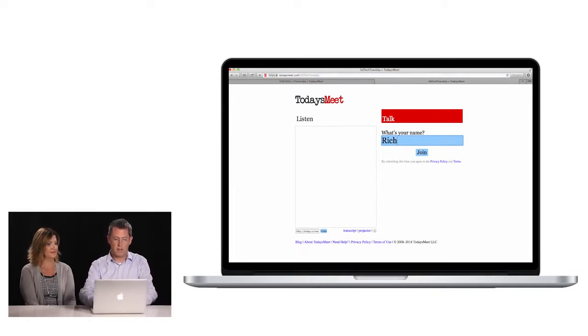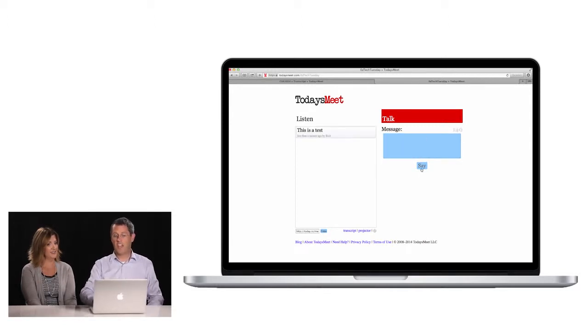I'm going to say join after I enter my name, and then I can enter my first message. I can click say, and then everybody else that has access to this URL listed at the top, todaysmeet.com/edtechtuesday, will see this post, which says this is a test.